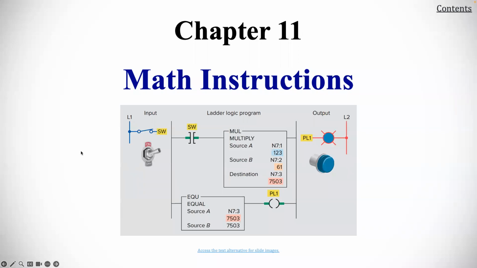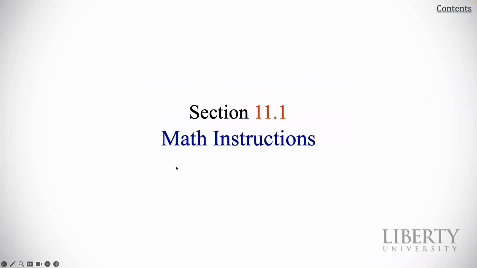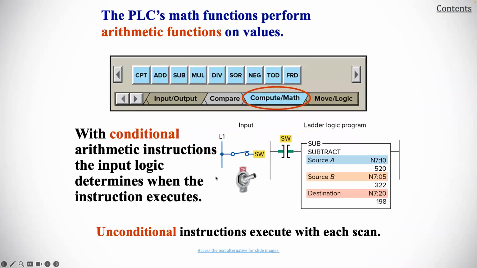Well, welcome back. In this chapter, we're going to be focusing on the type of math instructions that you can be doing in a PLC controller. So first of all, let's give a basic perspective on math instructions. Looking at the GUI, this is the menu for these things that we've been using for the Logix family. The PLC's math function performs arithmetic functions on values with conditional arithmetic instructions.